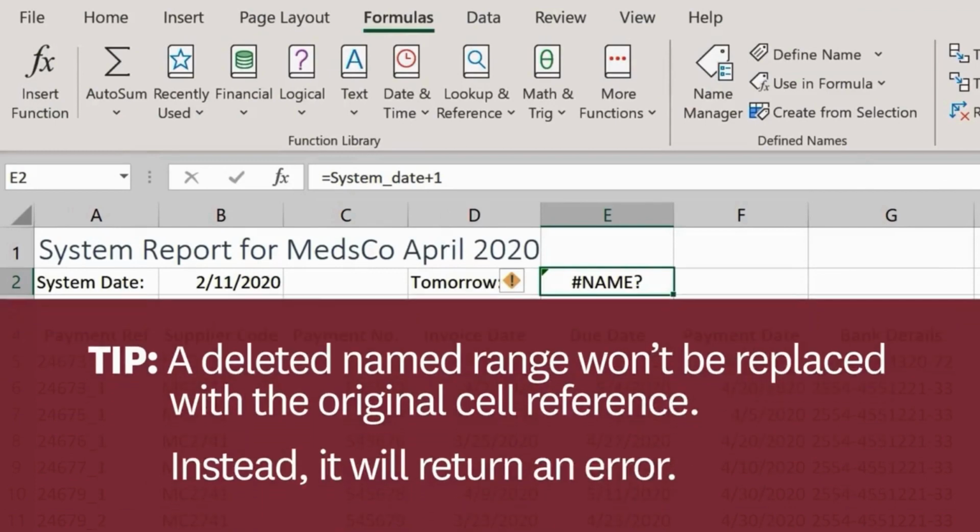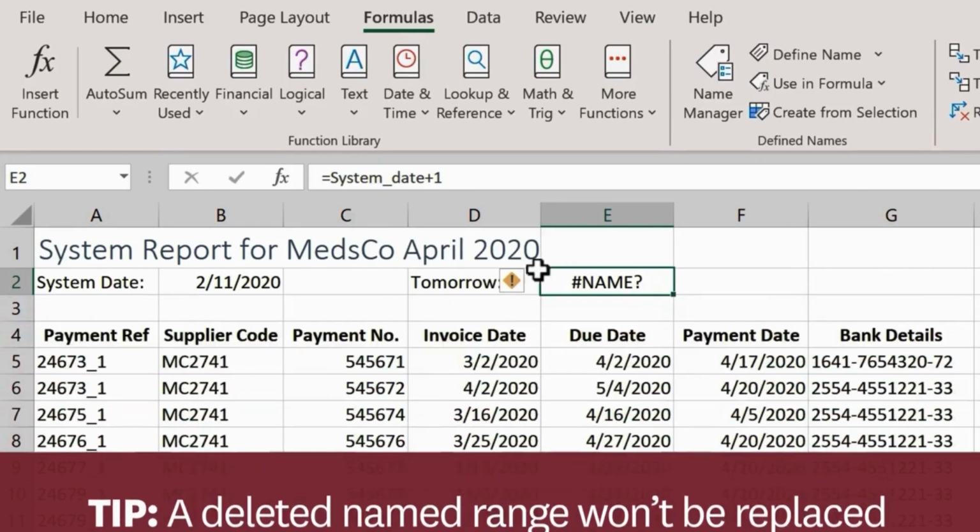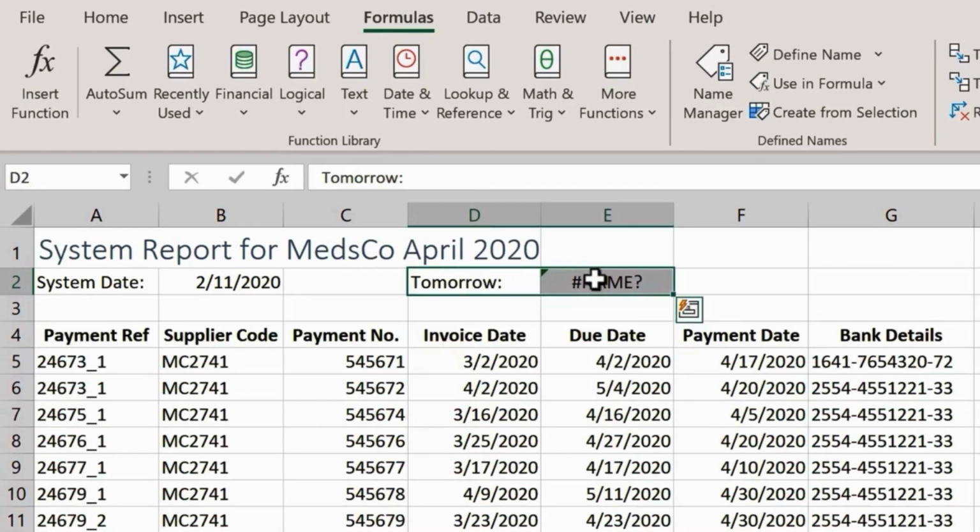If you delete a named range that is being used by a calculation, it will not replace the named range with the original cell reference. It will simply give you a name error. So that's something to be very cautious of. Now in this case, we don't actually need that calculation, so I'm just going to remove it, but do be cautious when deleting named ranges.